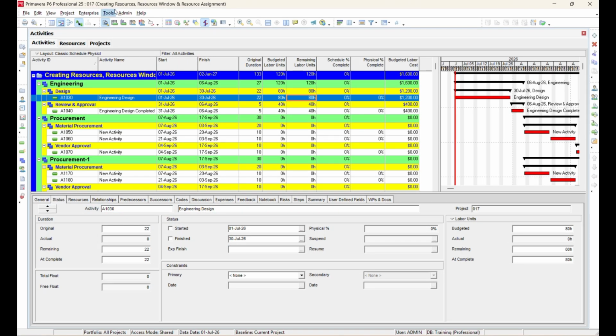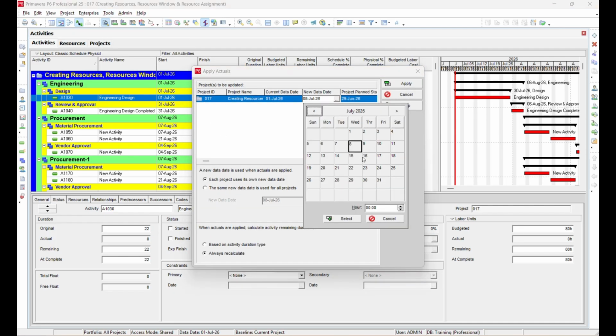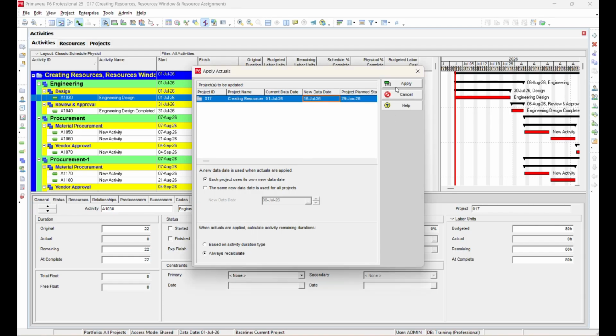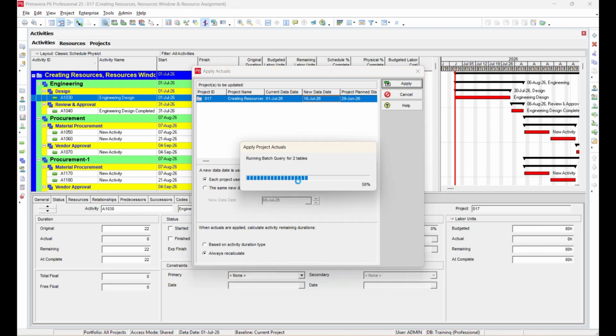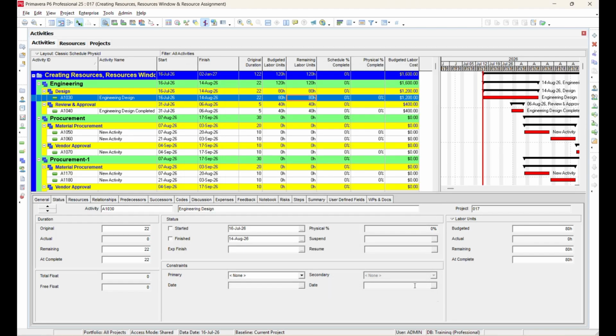Again, go to Tools, Apply Actuals, change the date to the 16th of July, and click Apply. This time, you will notice that no actual units are updated because Auto Compute Actuals has been disabled at the resource level. Although the schedule advances to the 16th of July, the actual resource units remain unchanged.